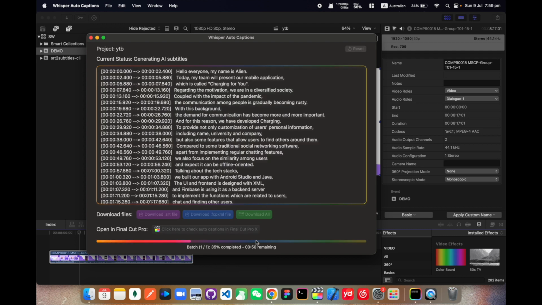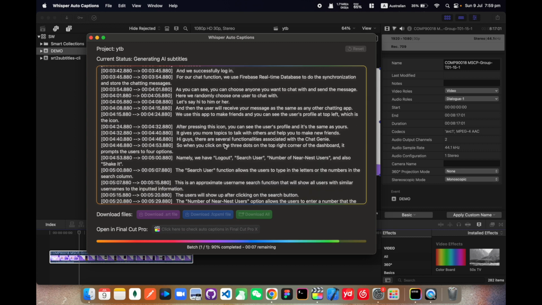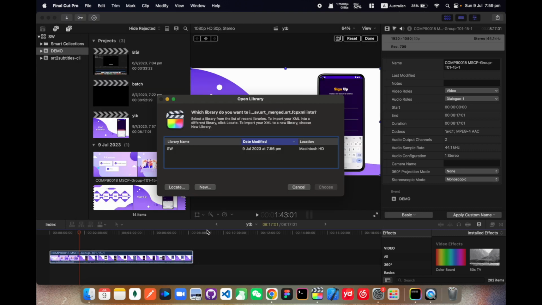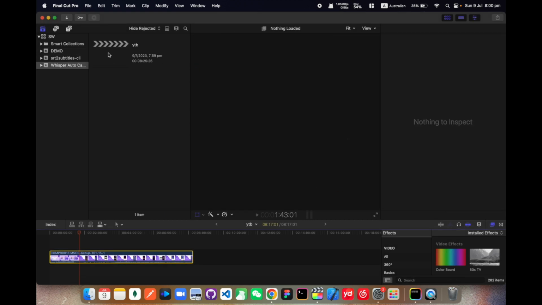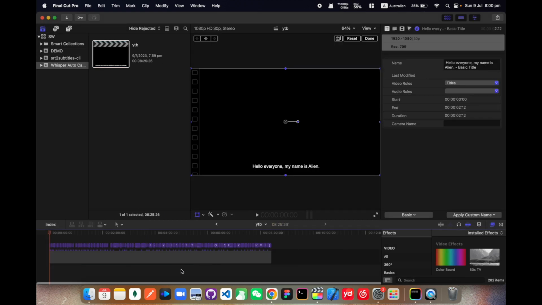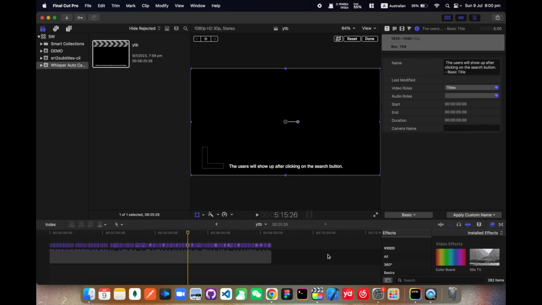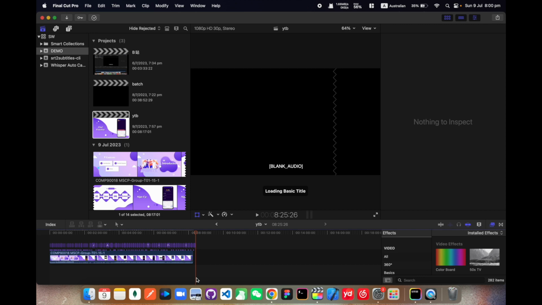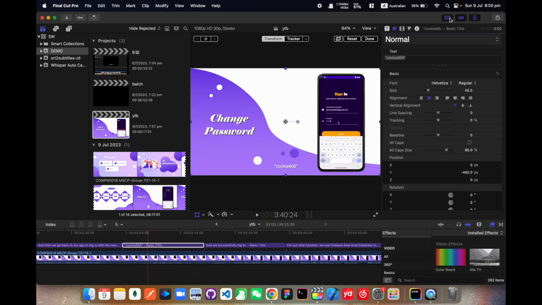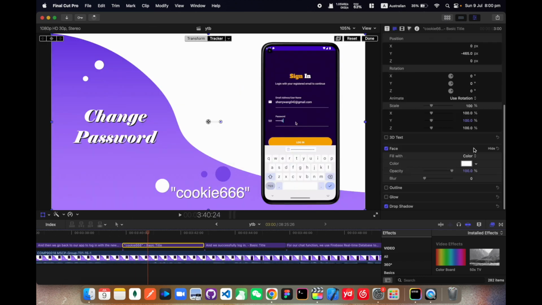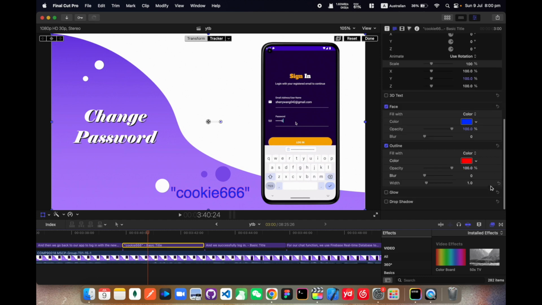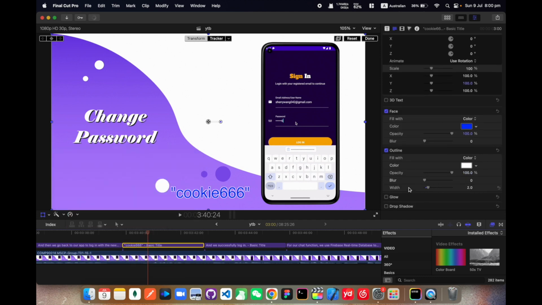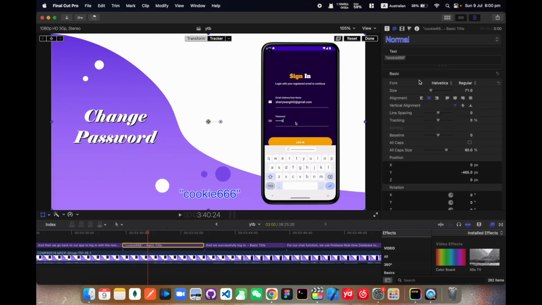You will then see the generated subtitles. You can click on the Open in Final Cut Pro button to directly open the subtitles in Final Cut Pro. There is an event called Whisper Auto Captions. Here you can see all the AI subtitles. Simply select all, copy and paste them into your project, and all subtitles will be added. The subtitle style, including font, size, color, shadow, and stroke, can be modified in Final Cut Pro.